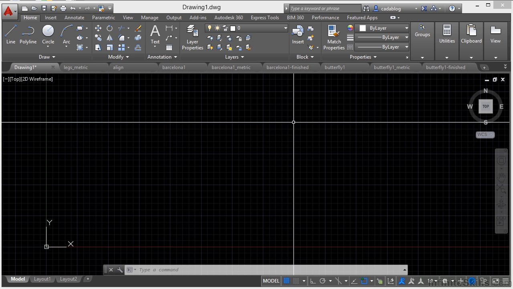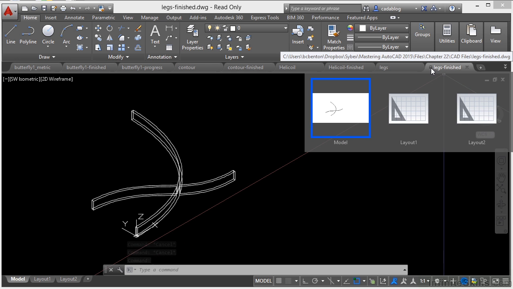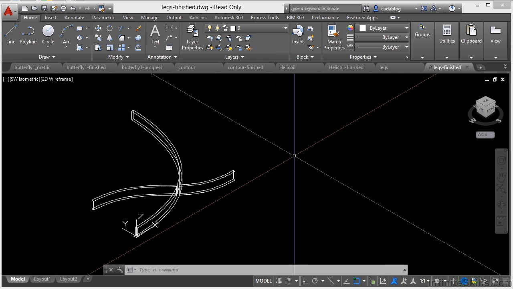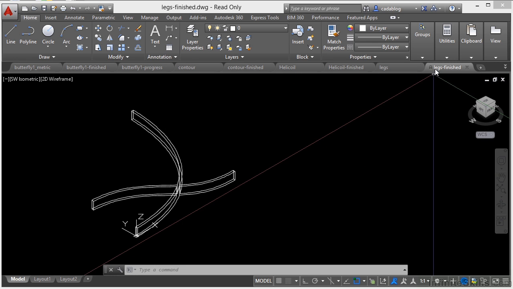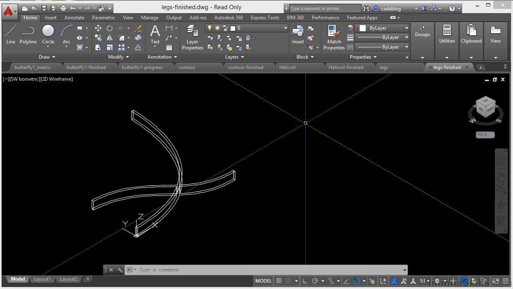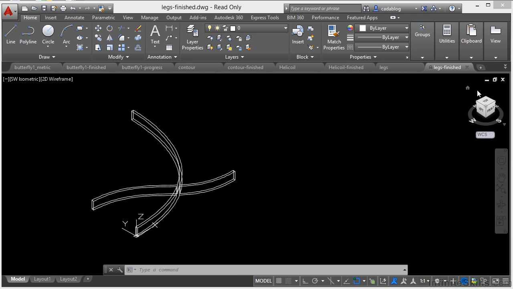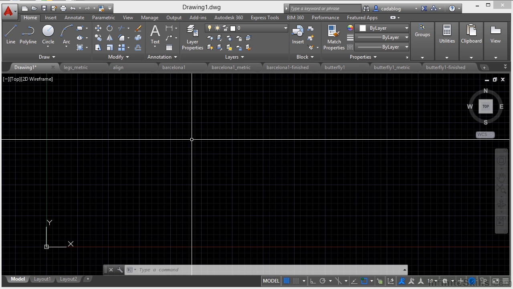Now, if a file is opened as a read-only file, you can see here this file called Legs Finished has a little lock icon on here. That means I can't save the file. So that's a nice little feature to help you know that that is a read-only file. Now, sometimes you'll see an asterisk by a file, as in drawing 1. That means that the file has been modified but not saved yet. It's a nice little visual cue that I found very useful.